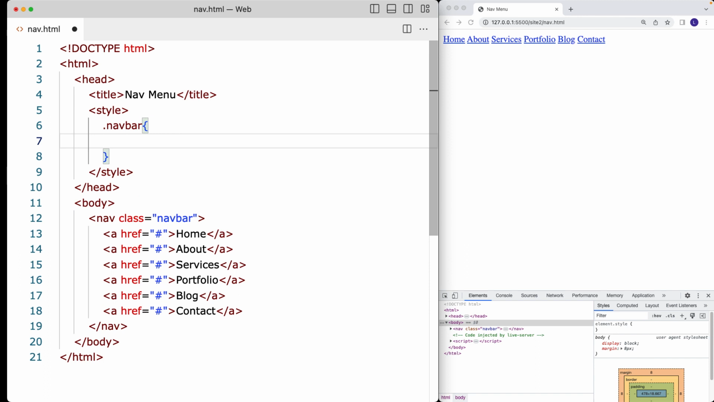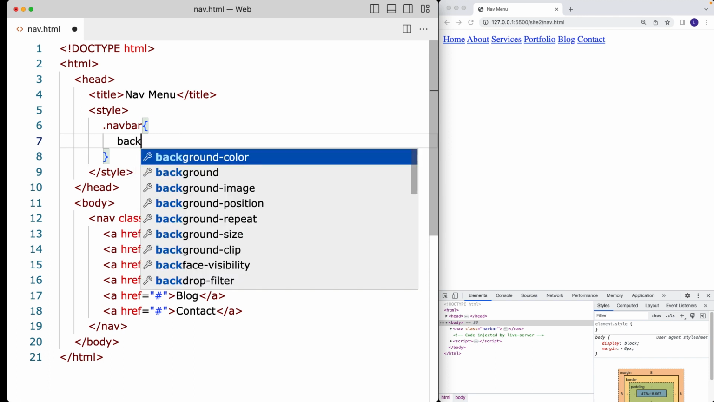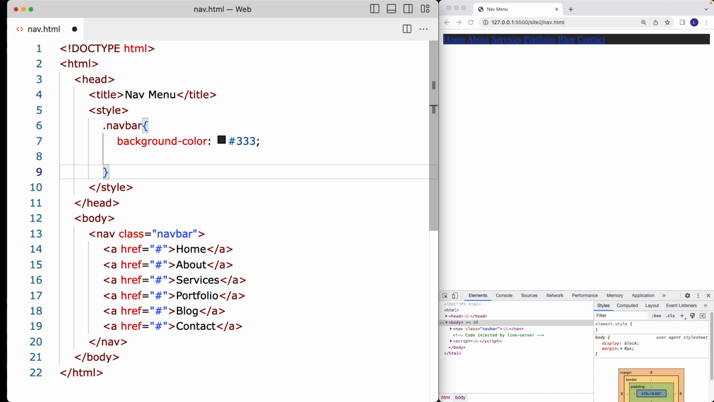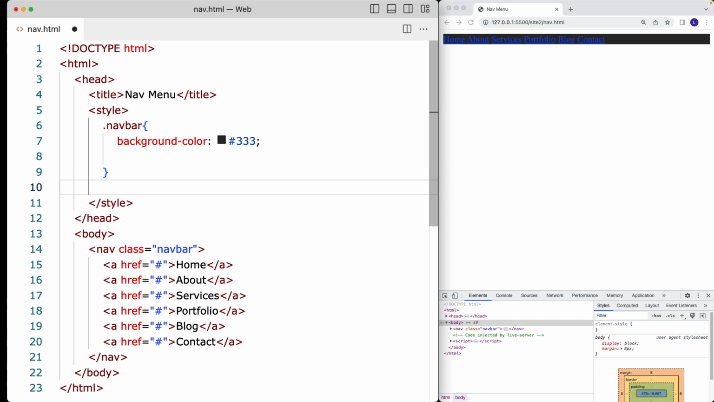And we want to update the navbar. So let's set a background color for it, so it stands out a little bit off the rest of the page content. And we're going to be setting the styling so that we can see the contents of the navbar. So select that as well.